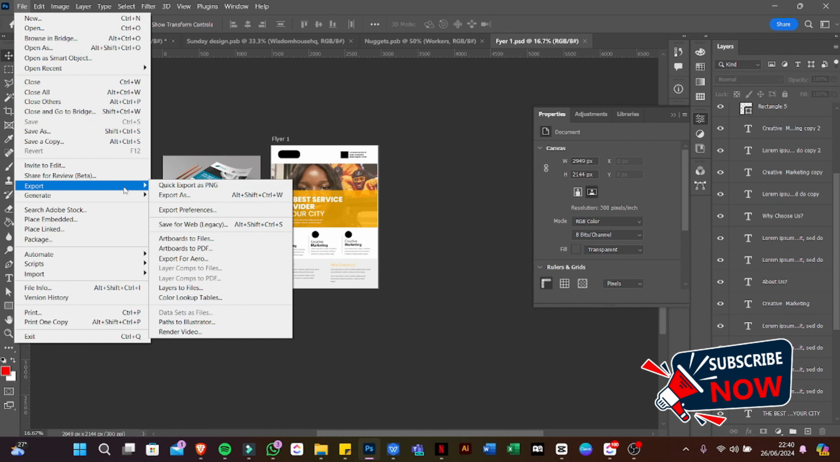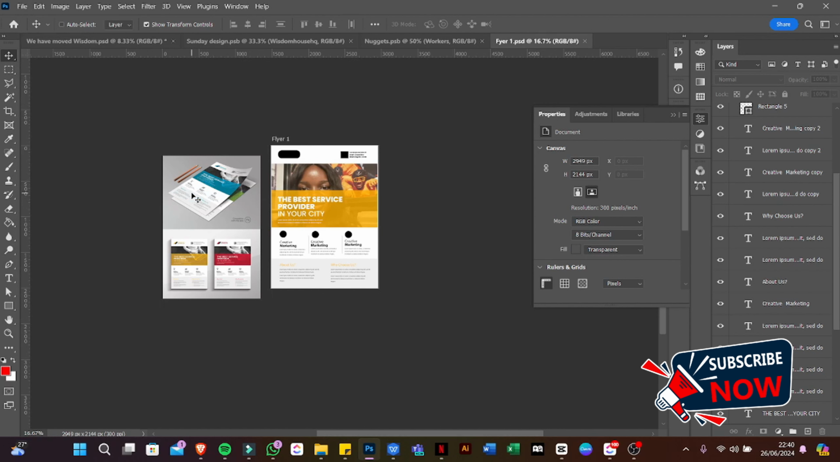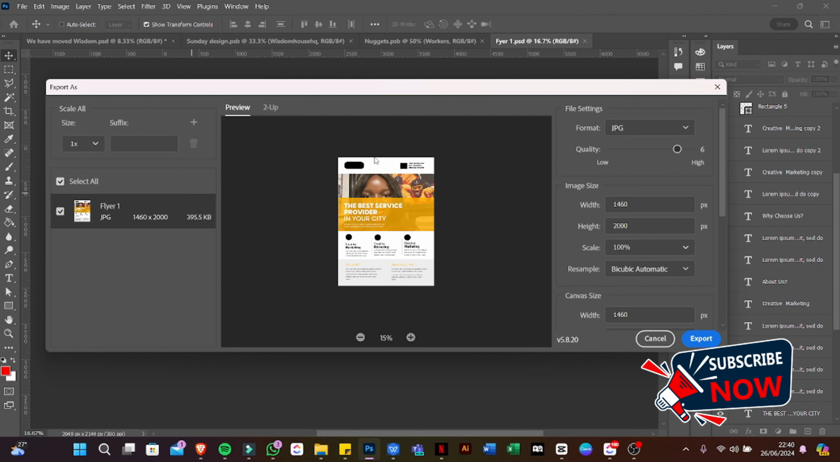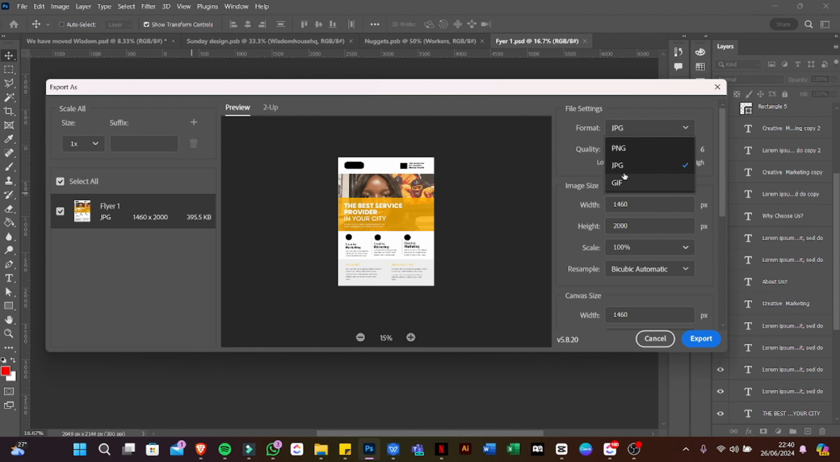Now, how do you export what you have done? You can click here to export and export as PNG or export as. I like export as because it gives me different options, JPG and PNG and every other thing. So this is what I'm trying to export, and this is where I get the format. So this is PNG, JPG, GIF, and the likes.